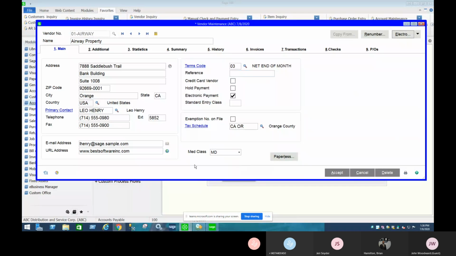Notice this med class, that is not a standard field. That's an example of a custom field. This was a medical demo I did, so they could classify the type of doctor's office that vendor was. So you can have custom fields. That's just an example of a custom field being associated with a vendor record.